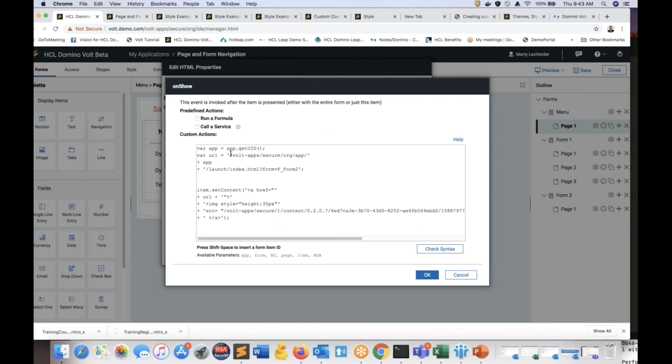So what I'm doing is I'm getting the app ID, and then I'm building the URL. The URL is volt-app/secure, so that's going to be a constant in all cases. And then I'm getting the app ID, and then I'm doing this here. To change this to form 1 or menu, I simply change the 2 to 1 or change form to menu, depending on whatever the names of your forms are. And then the rest here is item set content. So I'm setting the content of that fragment dynamically.